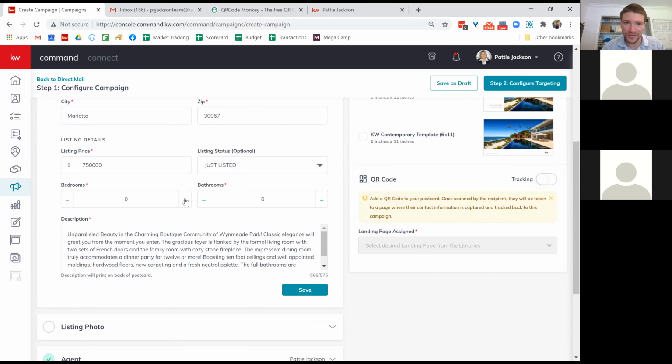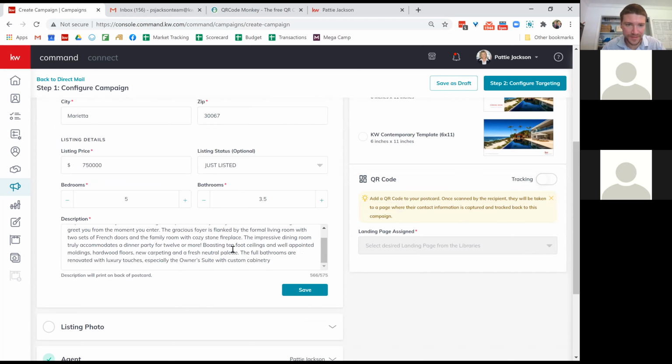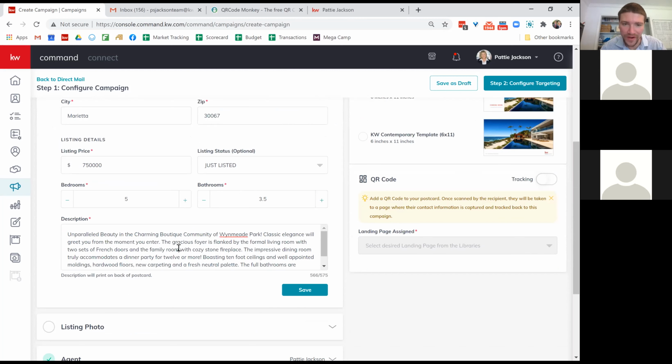Bedrooms and bathrooms, it looks like it didn't pull that in. So I'll go, it's a 5, 3.5. The description, it just pulls in from the MLS. So you might want to go in there and kind of change it, because I know with the MLS, you have that limited character count. So you might abbreviate certain things. So on here, you have 575 characters. So just put in a few eye-catching sentences about it.